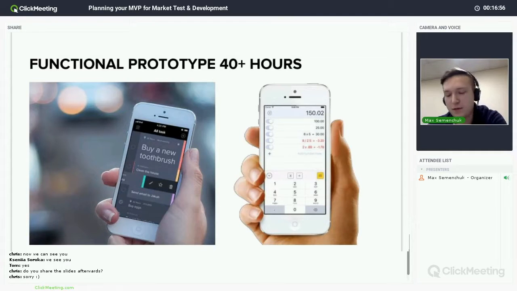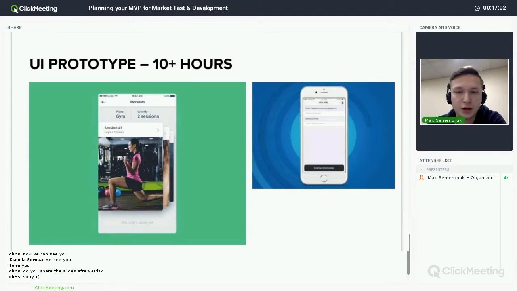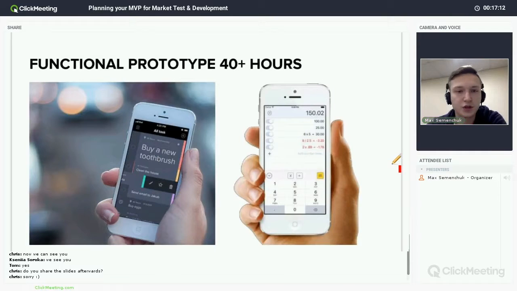So around the last step before the final product is something that we can call a functional prototype. It differs from the UI prototype. UI is user interface, it shows only how the interface looks, and what the customer, the user, will see. In the functional prototype, you already implement some logic. So if we talked about pictures before, here you can already do some calculations. You can even connect to some databases.